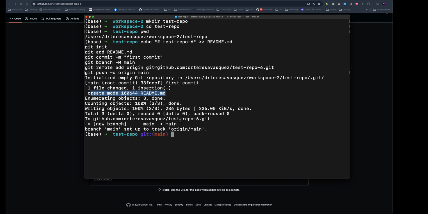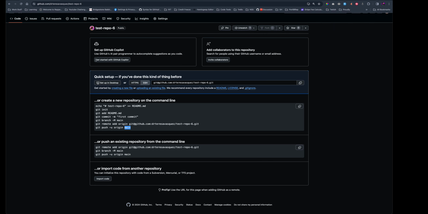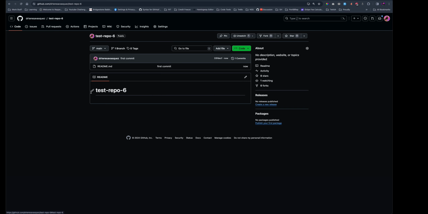And then it created a new branch called main. And then look, now we're on it. So if I do ls now, I should see a README in here. And I do. Yay. Okay, awesome. So now if I go back to GitHub and I refresh this page, I should see test repo 6. See, it's a README file. Now there's a README file because when we pushed the changes up to origin, it created this file.